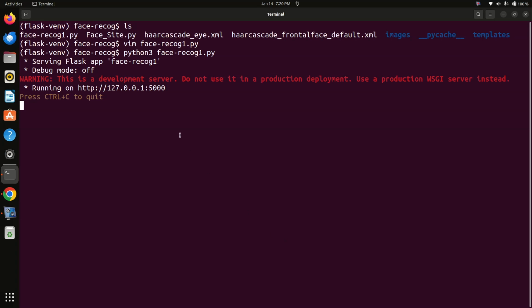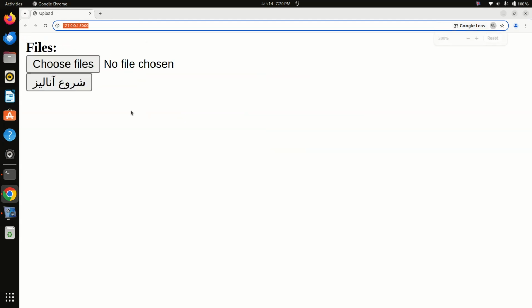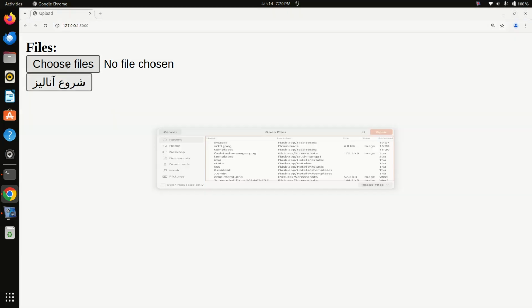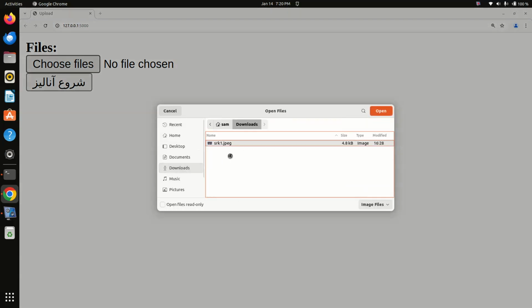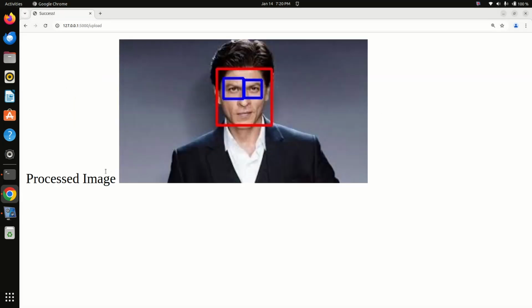Yes, the server started. Now, yes, it is a little bit small. So choose the file. I will take, obviously, the Shah Rukh Khan file. Now, yes, process image. Eyes are detected, face is detected.